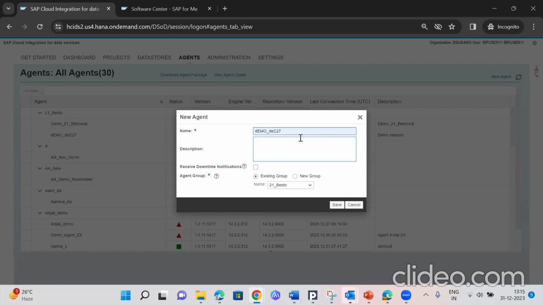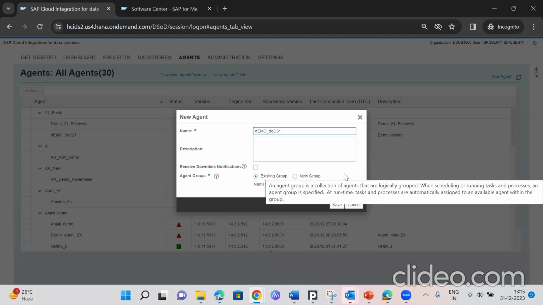Let's say demo December 27 or December 29 or 31st, and you will be having an option to receive downtime notifications. Generally, as I said, when the agent reaches the threshold value or if there is a huge weight of data on the agent, it may go down. So once it is down, you will get a notification if you click on this bar. So notification will be sent to you as an email saying that this agent is down due to this particular reason.